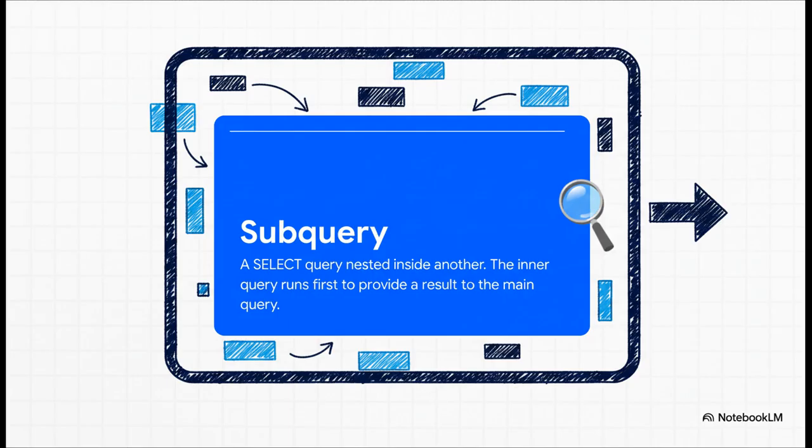You can just think of a subquery as a box inside of a box. It's a totally complete, self-contained question that runs first to provide one crucial piece of data, maybe a single value or maybe a whole list of values that the main outer query needs to actually finish its job.